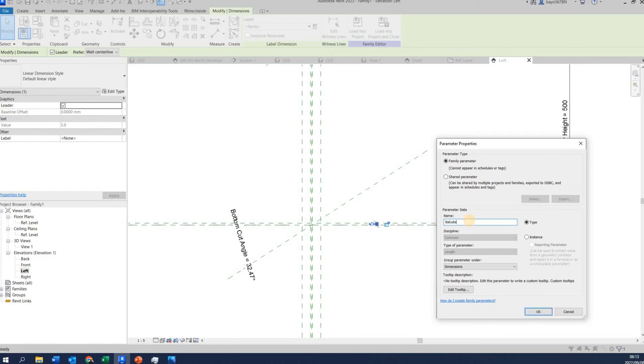Baluster underscore base plate thickness.